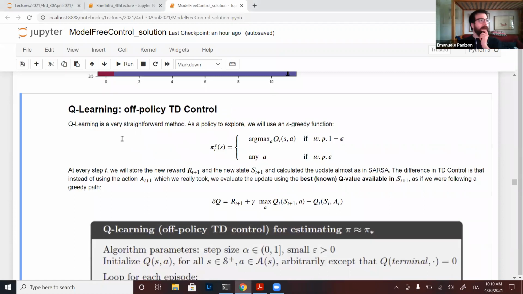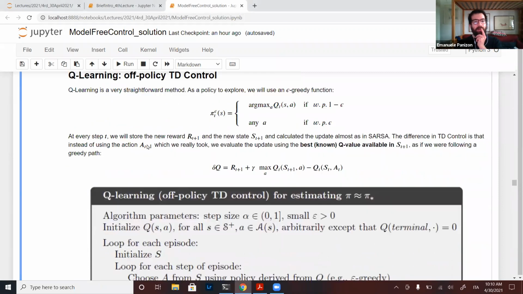So we are now at Q-learning. The idea is that, again, we explore using an epsilon greedy function, which is the same as defined before. Many things are the same as in SARSA. With every step, we have the old s_t, old a_t, new reward r_{t+1}, and new state s_{t+1}.